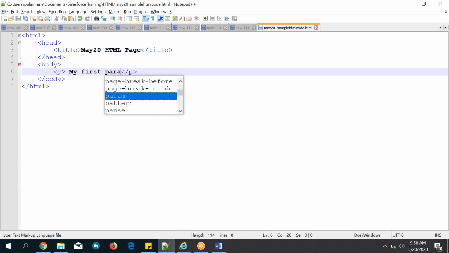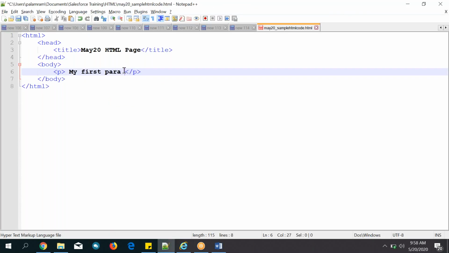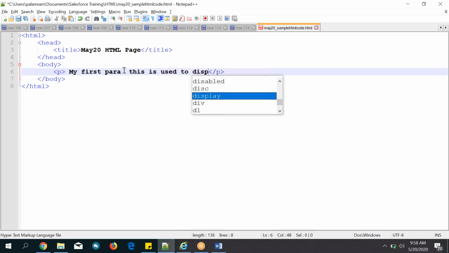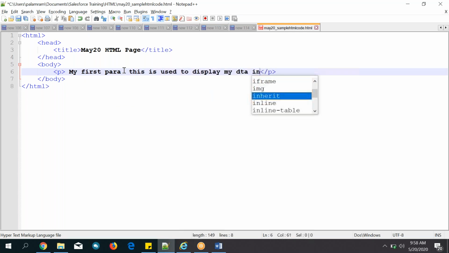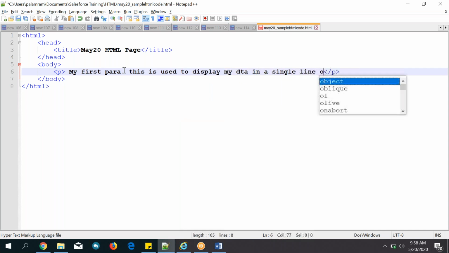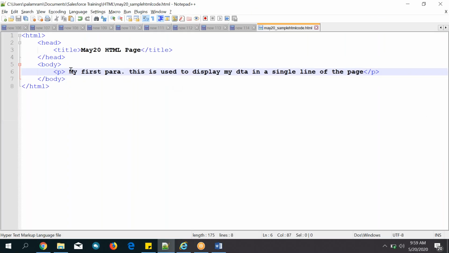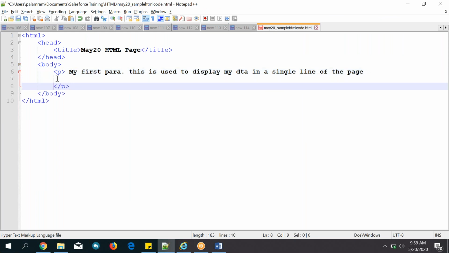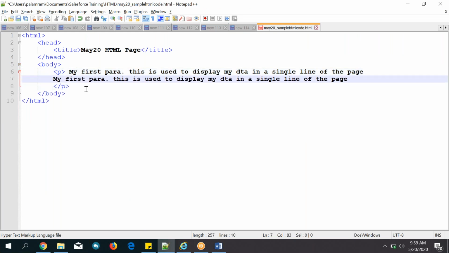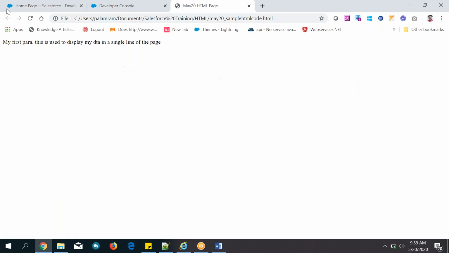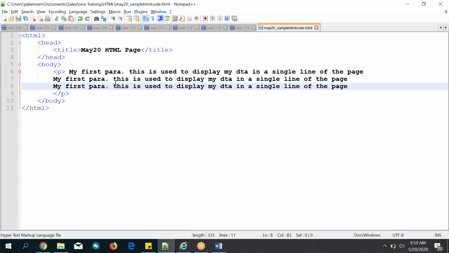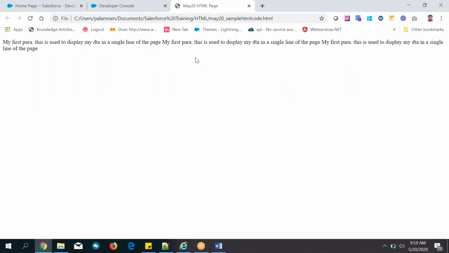First para, save it. Okay, refresh. What is this? My first para. Page. Save it. Refresh. Okay. Write everything inside the paragraph tag. Save it and refresh it. Save it again and refresh it.